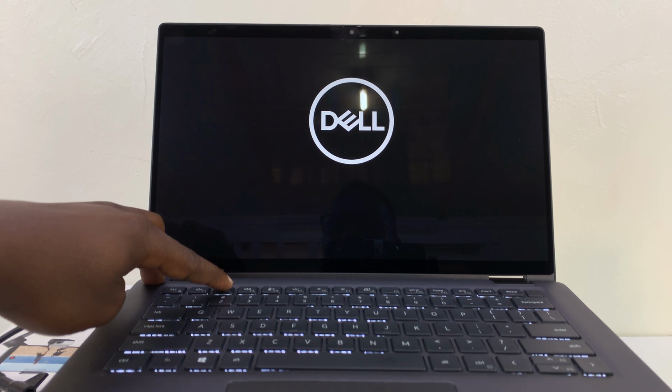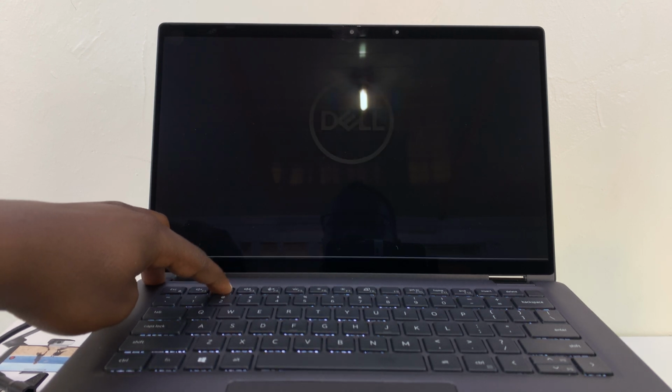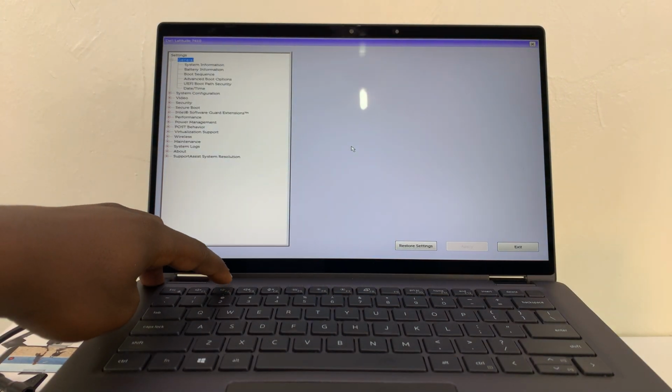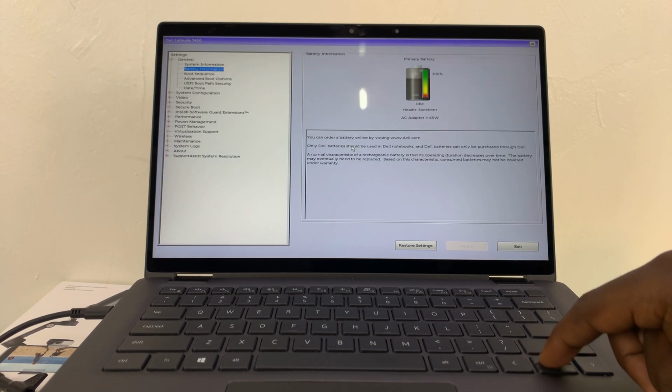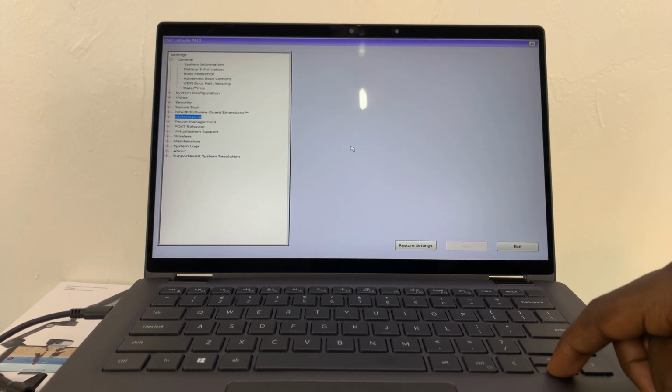So the first one is when you turn on your laptop, just put your finger ready over the F2 button. And as soon as you see the Dell logo, just press the F2 button. You might want to press it maybe a couple of times just to make sure you don't miss it. And that takes you straight into your laptop's BIOS. Inside the BIOS, you can do whatever it is you need to do. That's how you get into the BIOS.